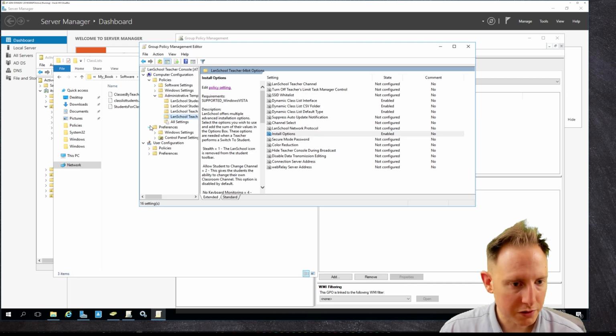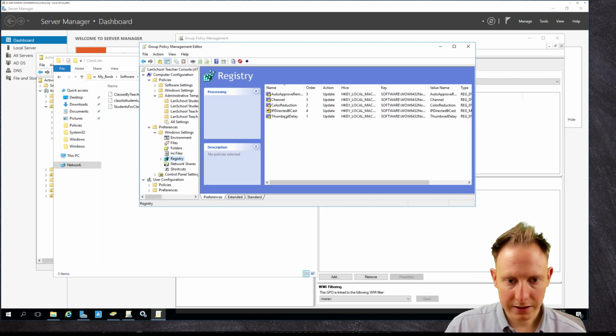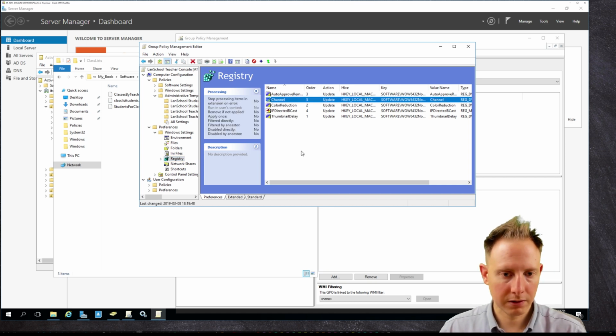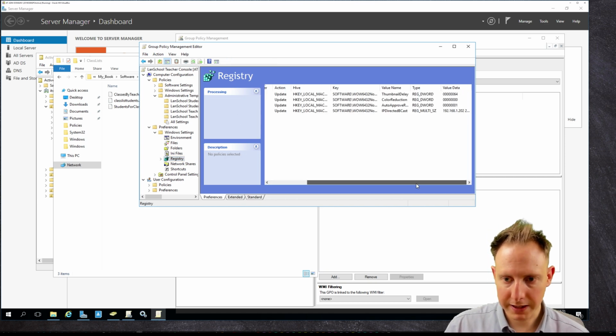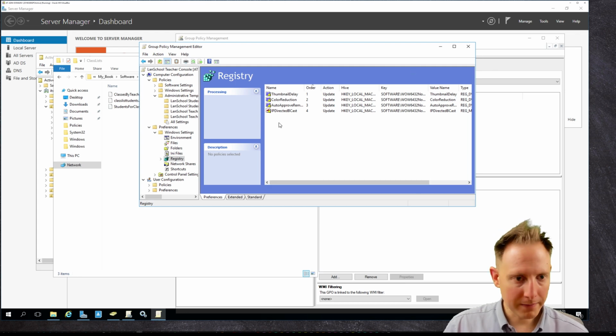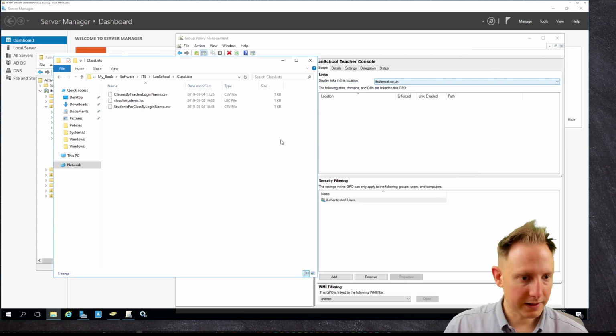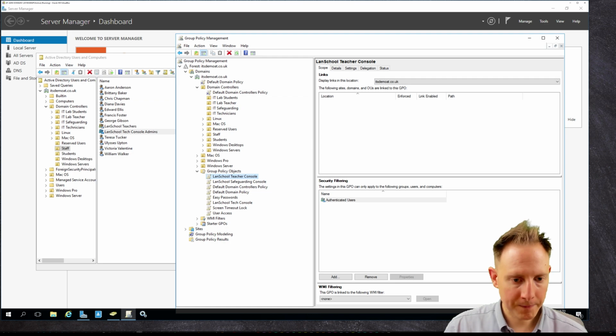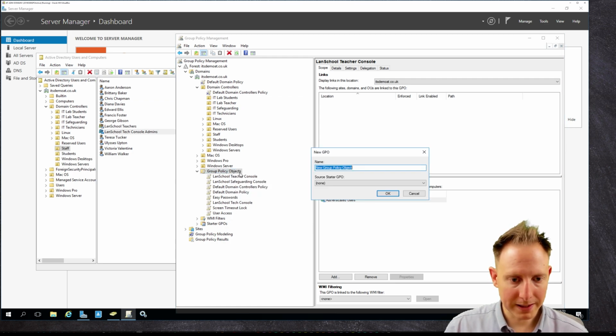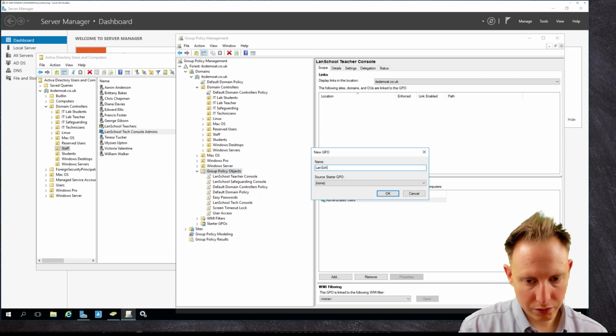And then the last thing we want to do is just change one thing on the registry, and that is to remove the channel, because again, it's different for teachers. Apart from that, everything else is good to go, so we can leave that. That's policy number 3. And now the last one we'll make from scratch, called the LanSchool Student Client.